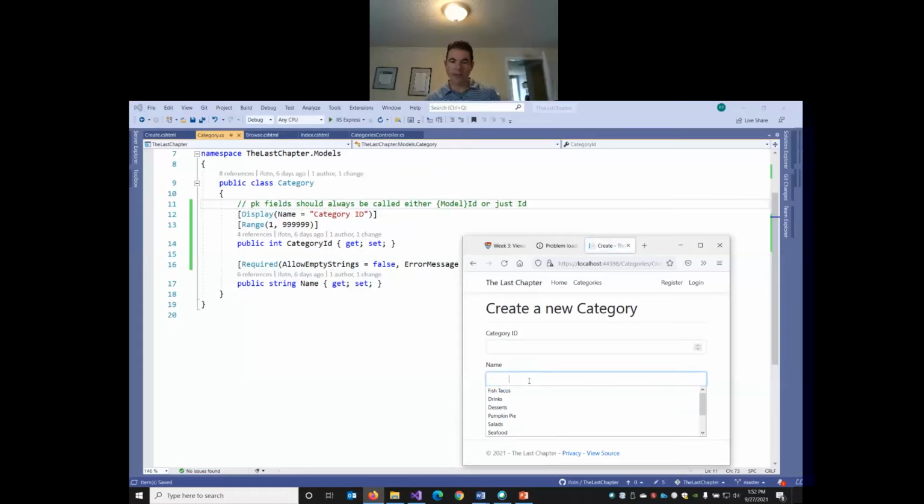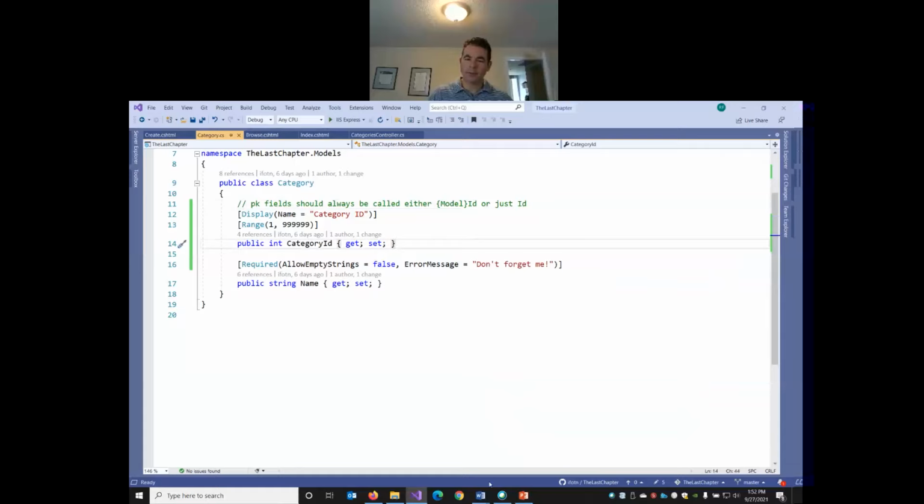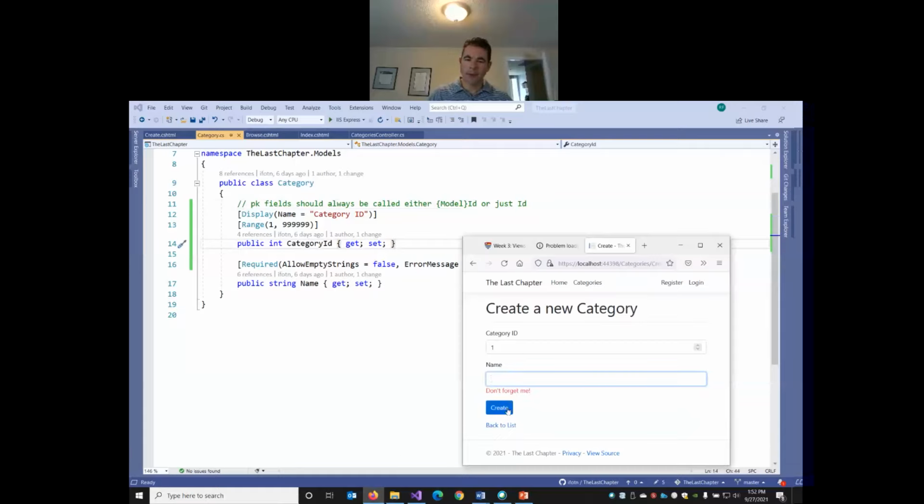And now if I just do this, okay, my allow empty strings isn't quite working. I'll have to see what's wrong with that property. But notice it does show our custom error message here, and I can't submit the form. It's using jQuery to prevent a form submission until I've met all of the validation rules here.